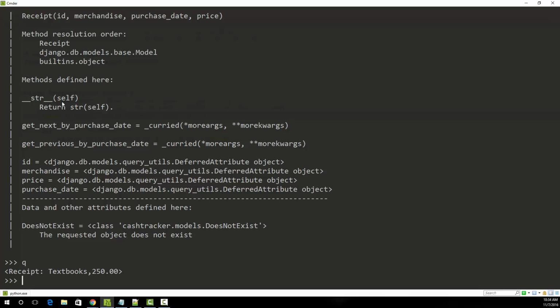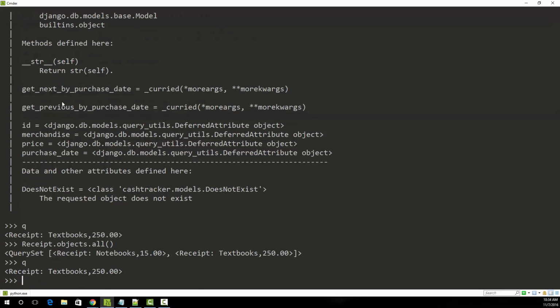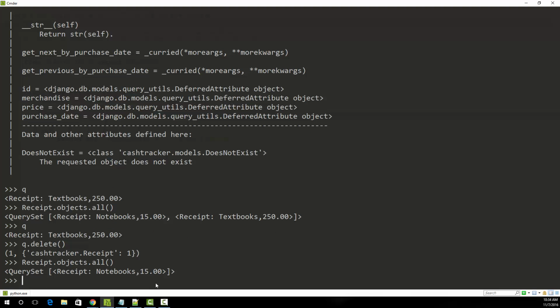What if we want to delete this? So let's query our database again. Receipt.objects.all. We know q is set to this index, so it grabs this object. So I'm going to say q.delete. And let's query the database again, and now there's only one in there. We deleted this object, this instance, so it's actually physically removed from the database.